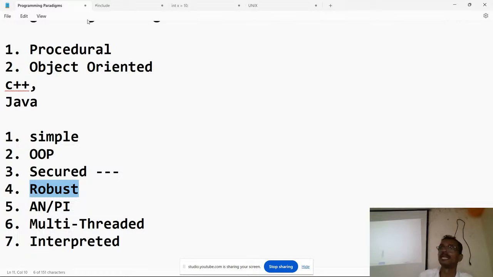The other one is the interpreter. I already discussed the interpreter. Line by line. Because of this platform independence, you need to convert and give. That bytecode must be converted and then it will be given.